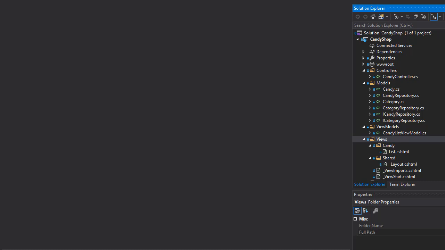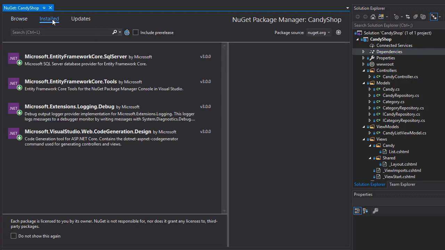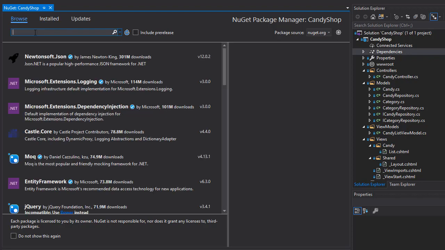So first, let's add the needed packages for Entity Framework Core into our application. And we'll do it using NuGet. I'm going to do it by right-clicking the dependencies and clicking Manage NuGet Packages. And here, I'm going to go to Browse, and I'm going to search for the ones I need.